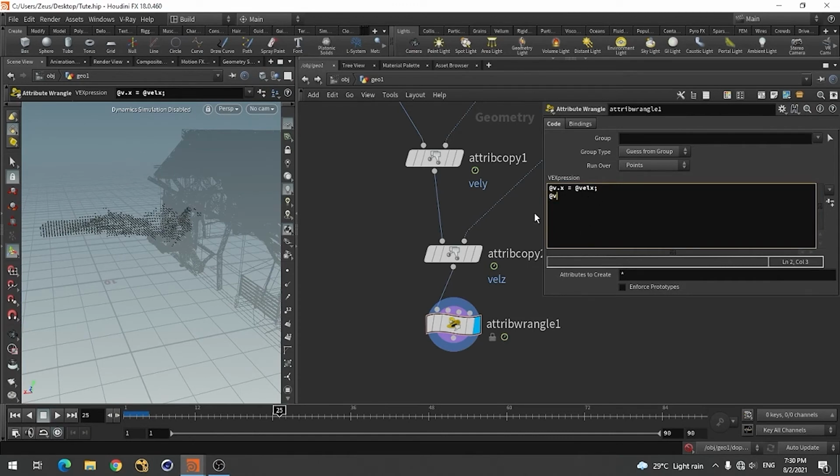So again, well dot y, this is at v dot y equal to at well y, and this is at v dot z equal to well z. Okay, now if we look here, we get our velocity attribute v, this one.